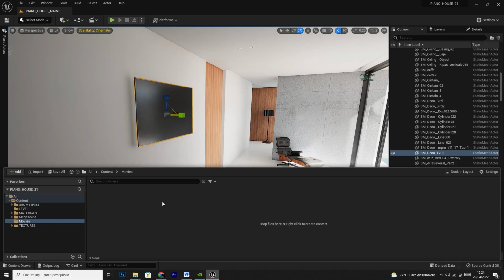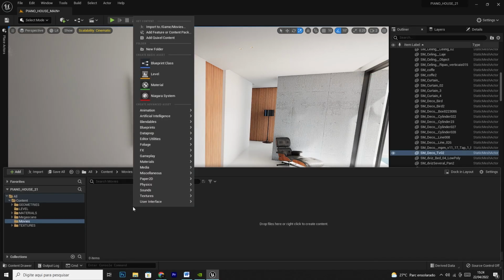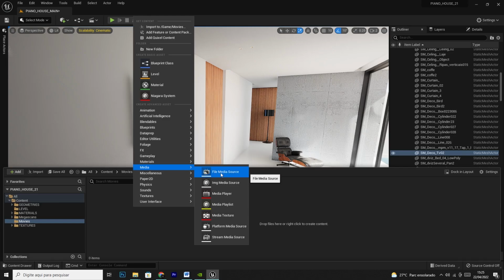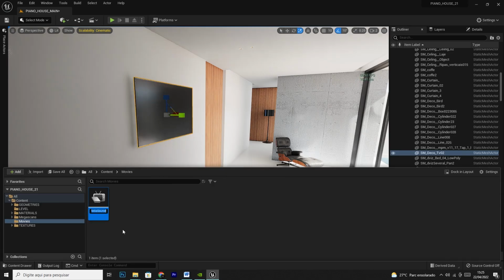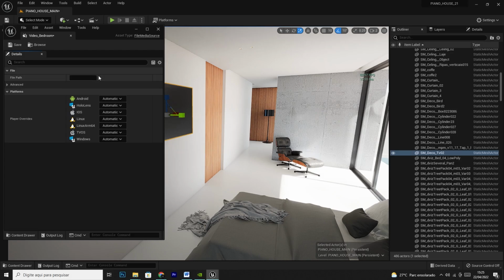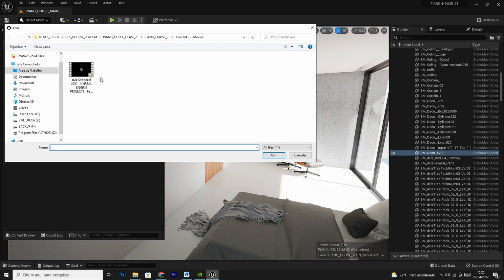Inside Unreal, inside movies, we need to call the video here. Right button, media, file media sources. With this parameter, I can call the video here. Let's call it video bedroom. Double click on it, and I try to find the video.